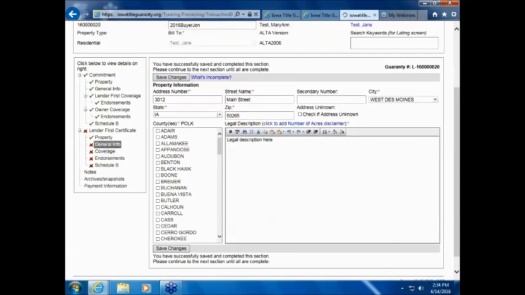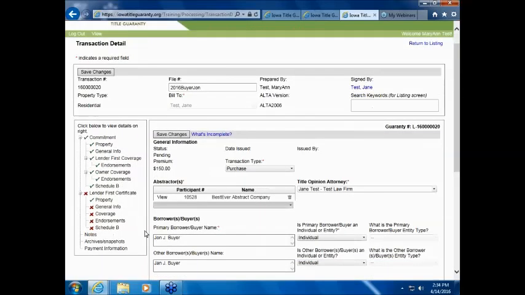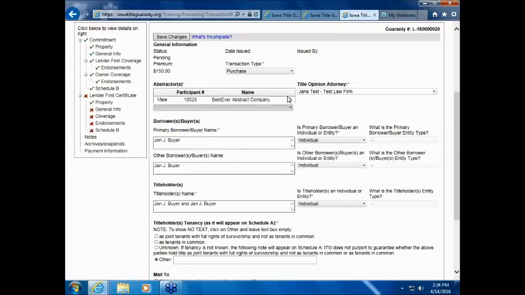The general information screen pulls in from the commitment screens. So we've got our abstractor, title opinion attorney, and now our borrowers and title holders are the same. So unless this changed, you can leave it alone. If you did change abstractors, just use the trash can and choose the correct abstractor from the list.